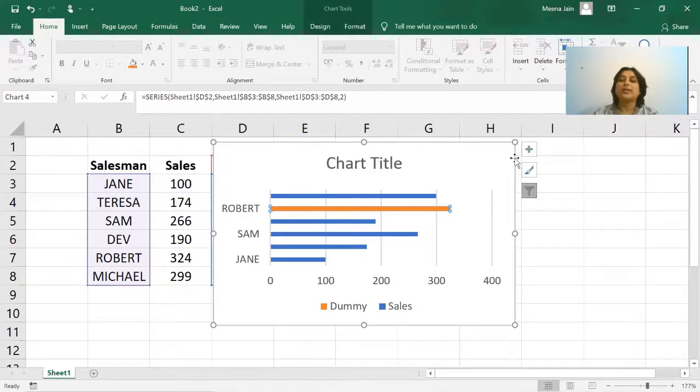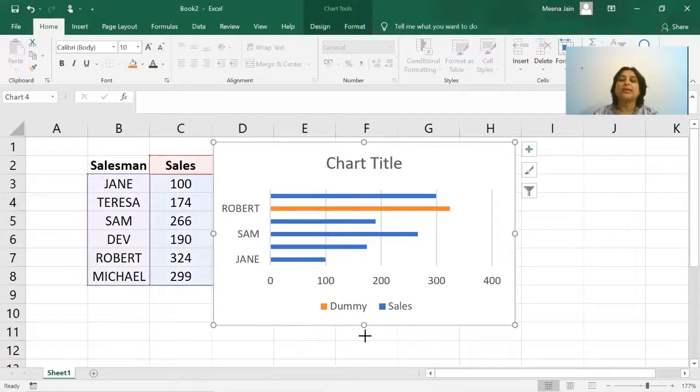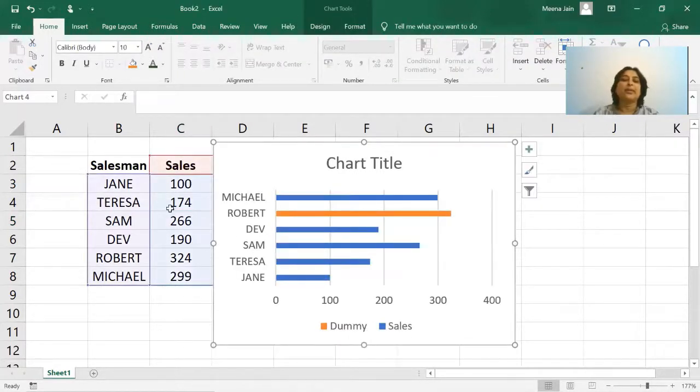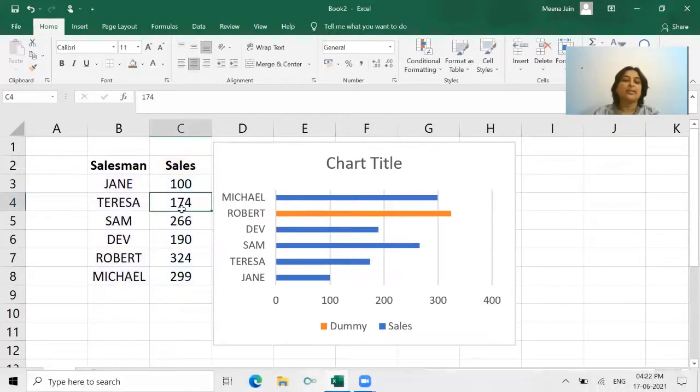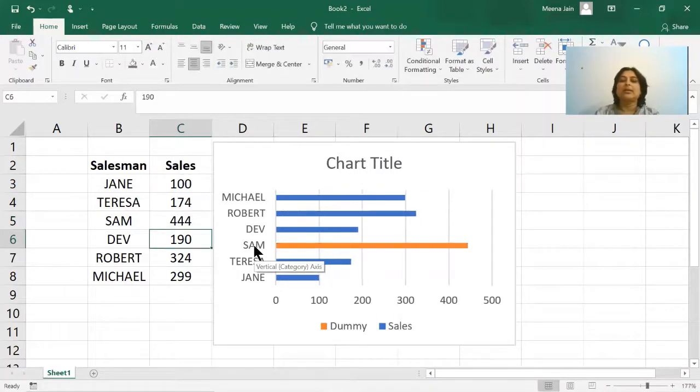You can cross check. So change the value, make any other name, make any other value the highest value, and you can see that it will be updated. Now, as of now, Robert's value is the highest value. Let us go to Sam and make it the highest value and see how it works. So here it is Sam. The moment you press enter, now Sam is highlighted in a different shade.